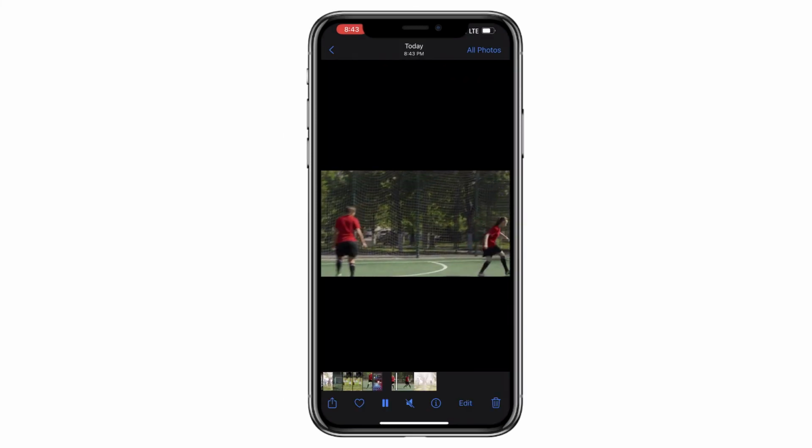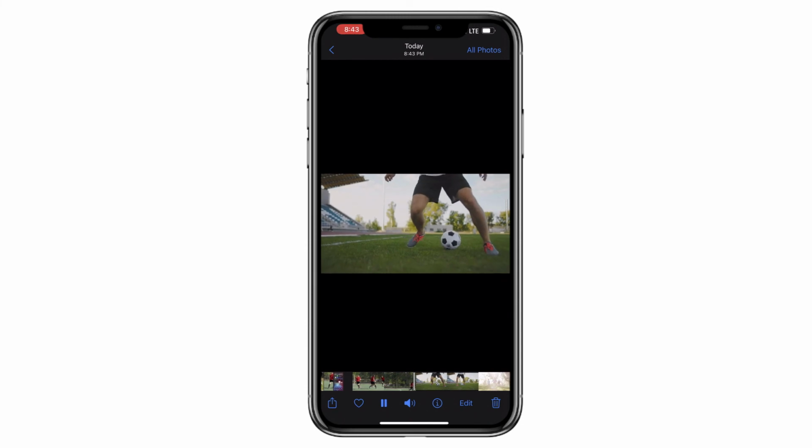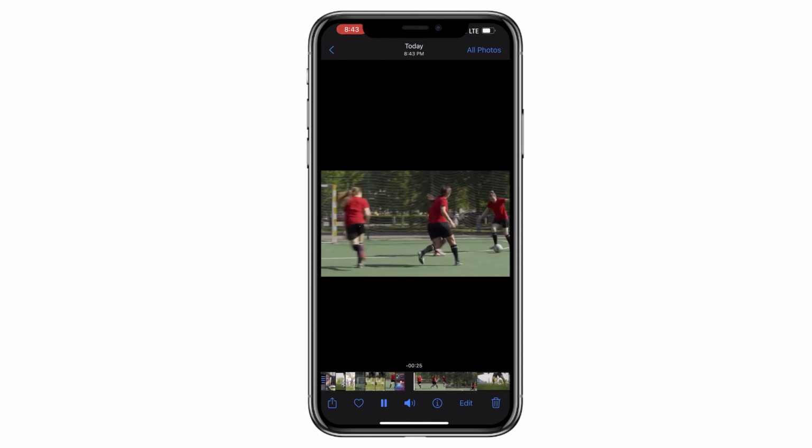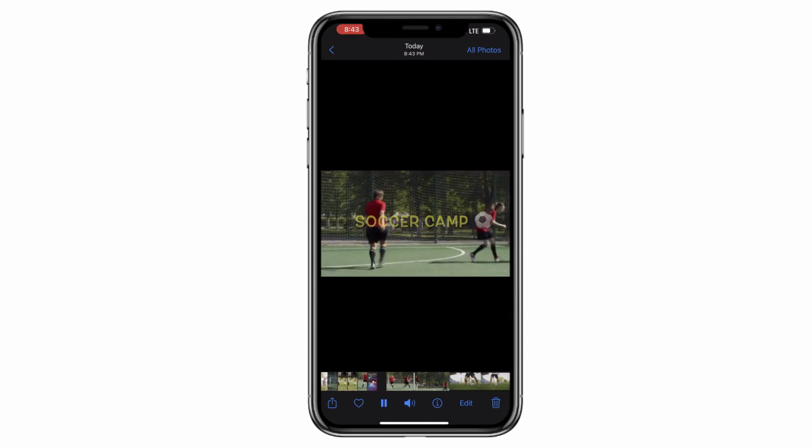And there it is. 2022, here at my soccer camp. Welcome to my soccer camp.